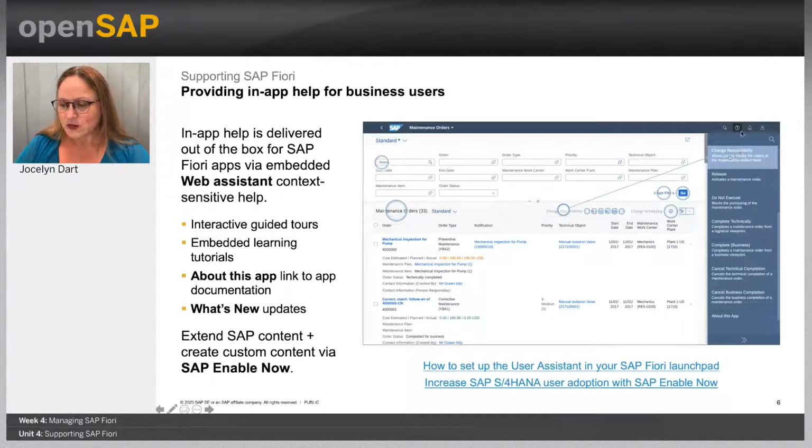And when you do that configuration, you'll see that little help icon pop up. When you click on that help icon, it gives you these lovely little bubbles. And when you click on a bubble or you click on a term, it explains what that means. So it's quite useful for users who are perhaps new to a business process or new to this app. It also includes things such as some apps have guided tours or learning tutorials. There'll also be an about this app link to the actual app documentation, and there's also what's new updates. So you get quite a lot for Fiori apps.